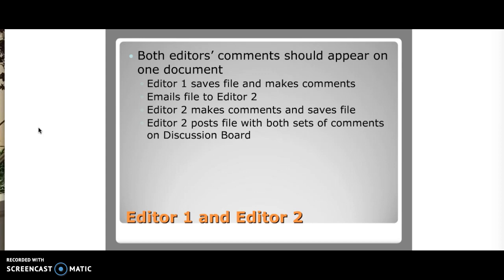and then Editor 2 will post that file with both sets of comments on Discussion Board. And so when the deadline says feedback is due by Tuesday, October 7th, that means both sets of comments are posted and are included in that file.